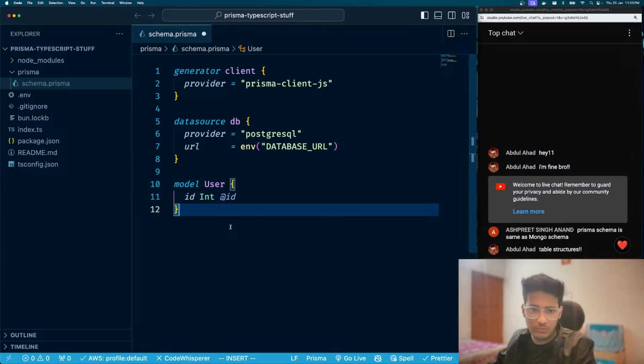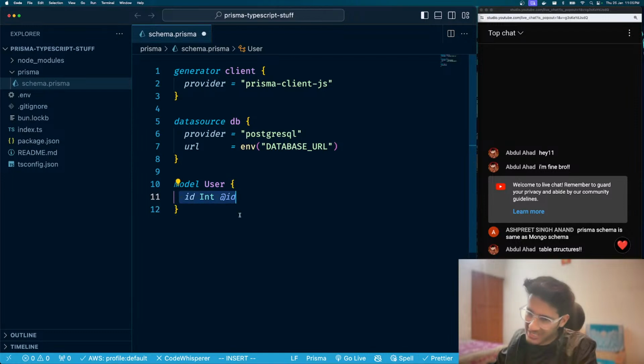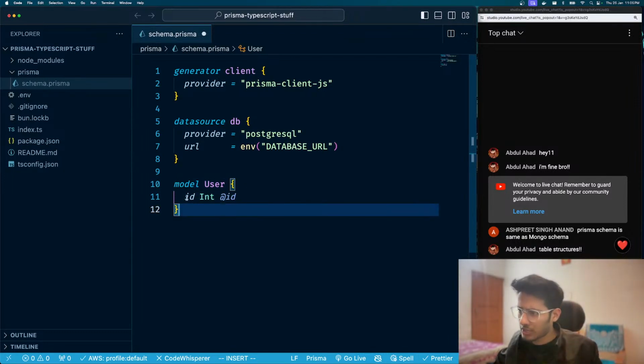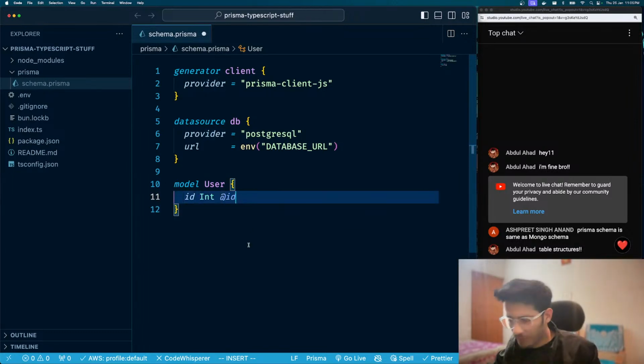There are these directives, as I don't know what else to call them, which help you say something about your column. So for example, in the user model, we currently have only one column, which is ID, which is of type Int, and which is our primary key. Great. In Postgres, you could have multiple primary keys, so definitely you can do something like that.